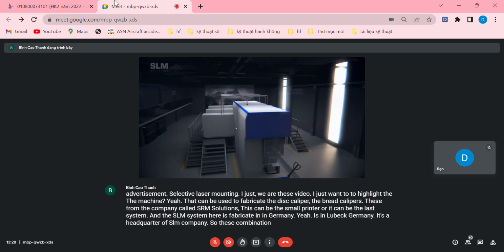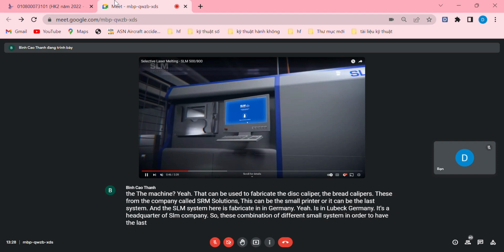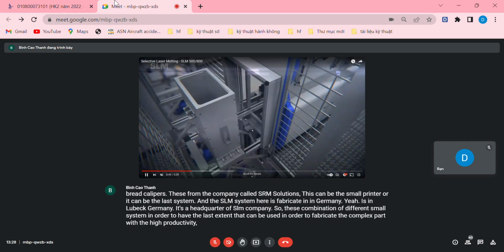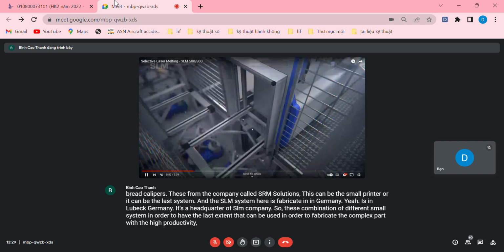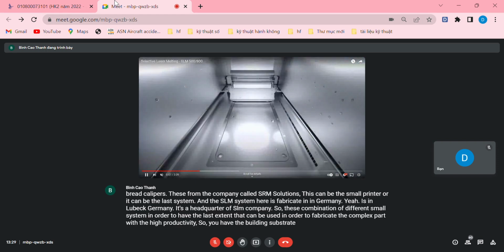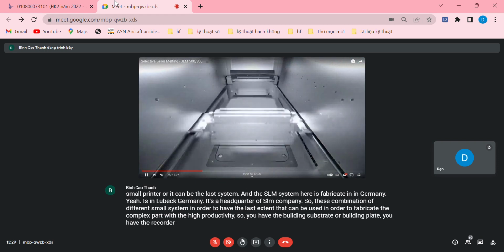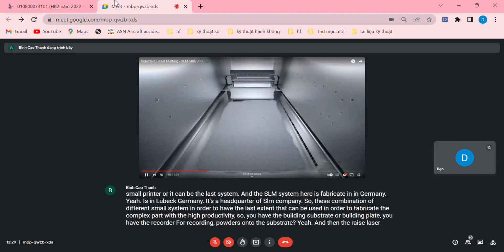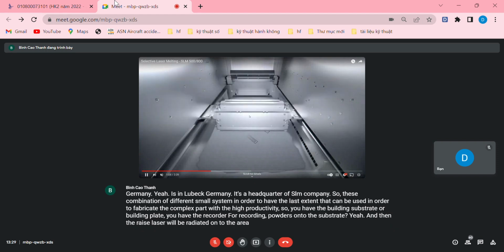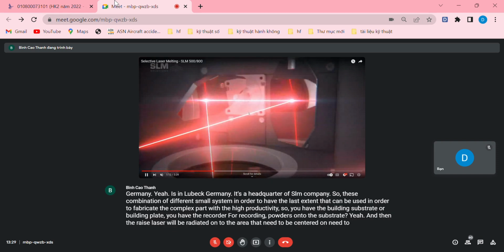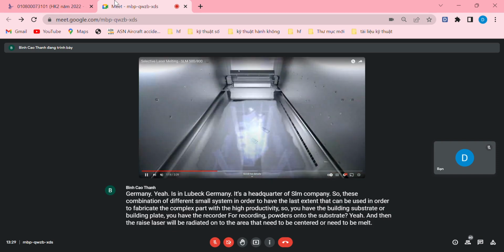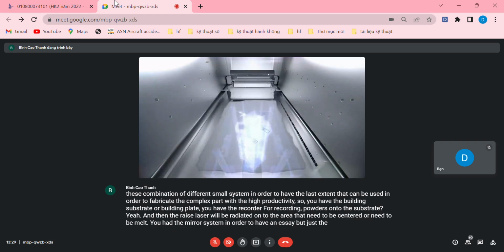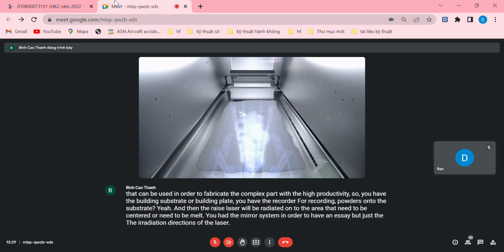So this is a combination of different small systems in order to have a large system that can be used to fabricate complex parts with high productivity. So you have the building substrate or building plate. You have the recoater for recoating powders onto the substrate. And then the laser will be irradiated onto the area that needs to be sintered or melted. You have the mirror system in order to, how can I say, adjust the irradiation directions of the laser.